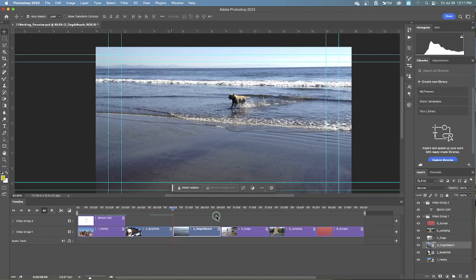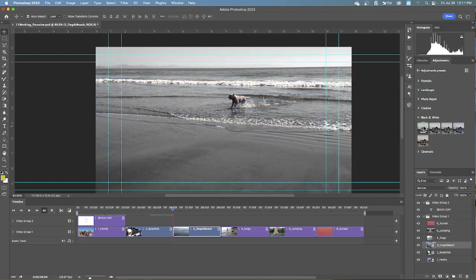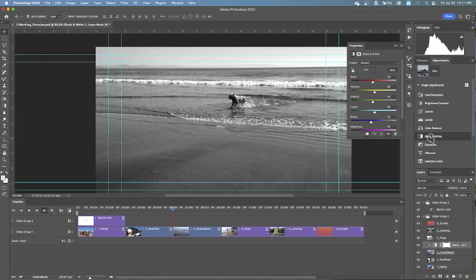So go up here to the Adjustments panel. Got some new stuff here. We're going to select black and white. That's presets. I'm going to select black and white. In the Properties panel, leave the default preset and select Tint. Right here, we're selecting Tint. The default tint color creates a sepia effect that works well for this clip.